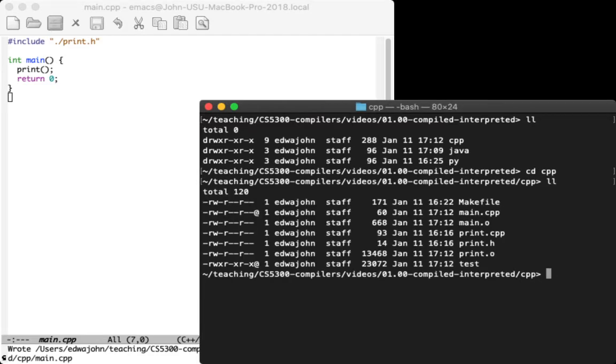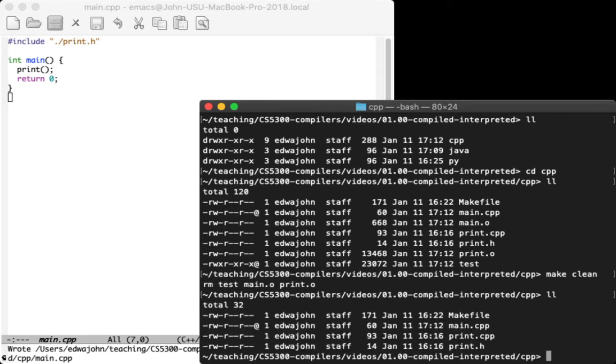You can see here I have, well, let me clean it up. Okay, so here I have four files: makefile, main.cpp, print.cpp, and print.h. These are source files. My Mac or even a Windows or Linux computer wouldn't know what to do with these files. It wouldn't know how to run them.